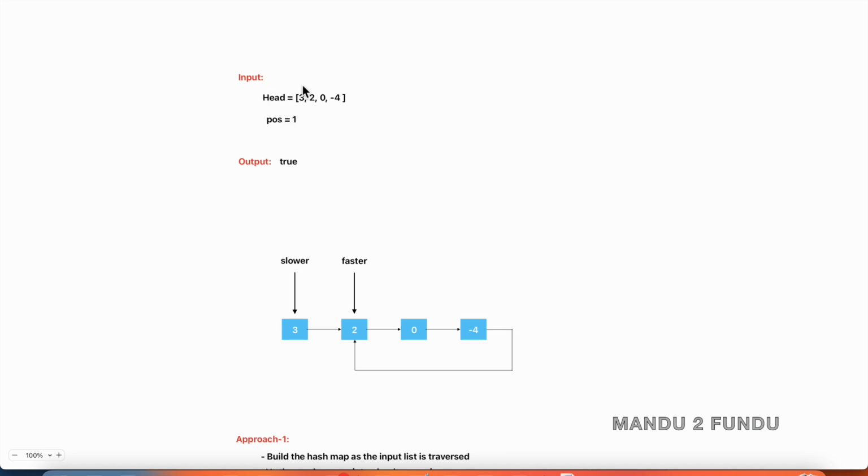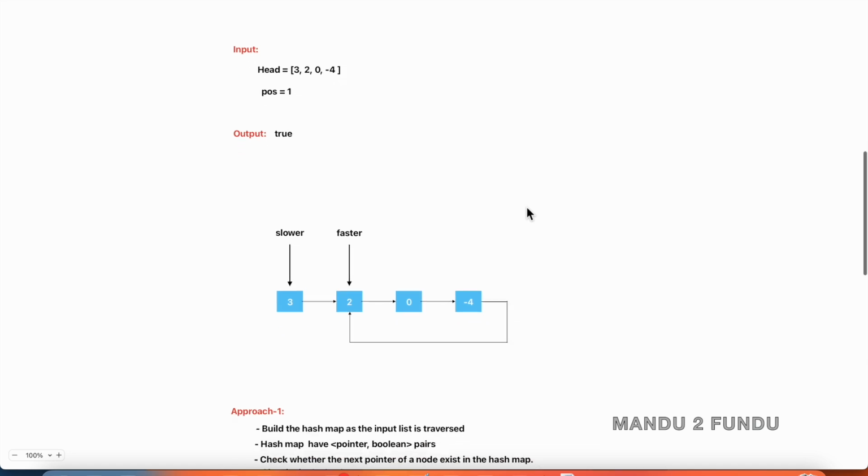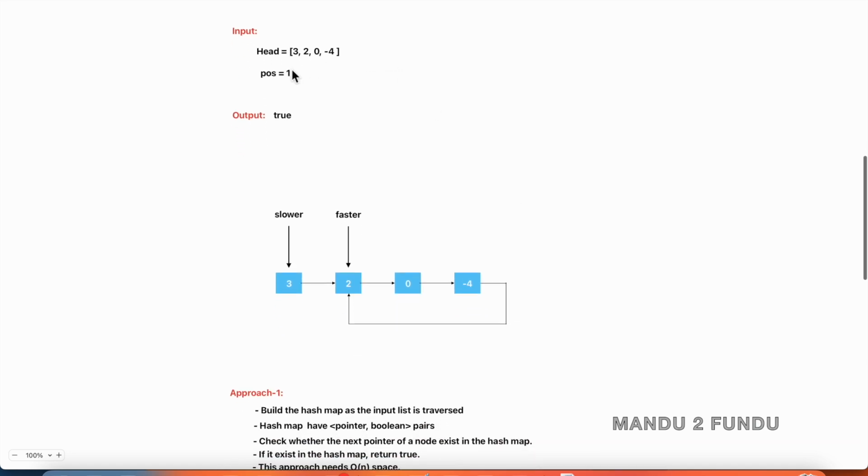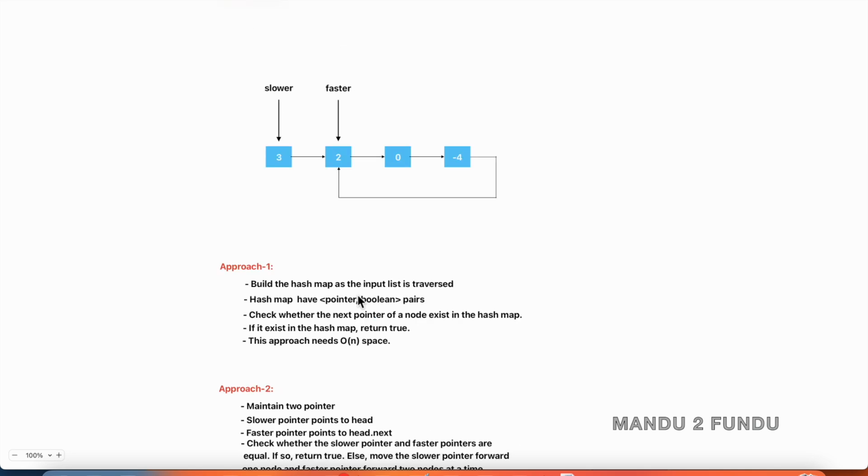The input given is this: the linked list is 3 2 0 -4, and the tail points to the first index, which is 2. Because this is greater than -1, there is a cycle in this linked list. So there are two solutions. One is using the hash map, and the other one is using the 2 pointers.